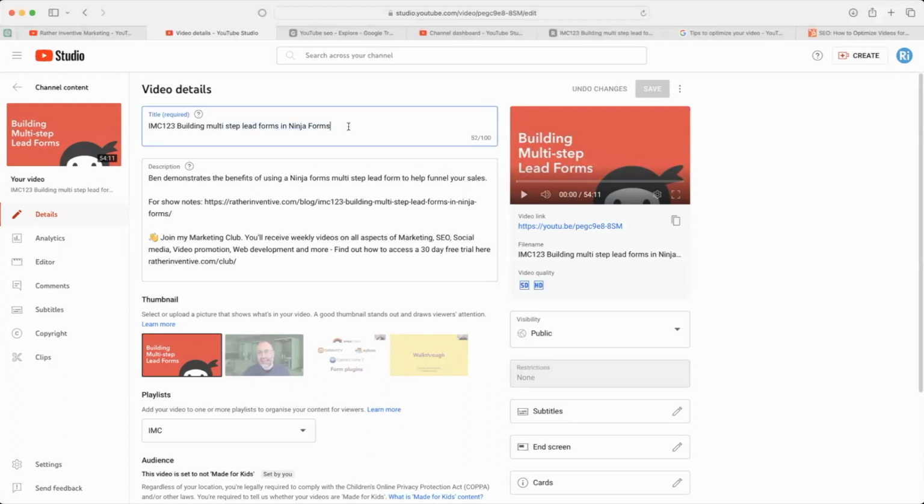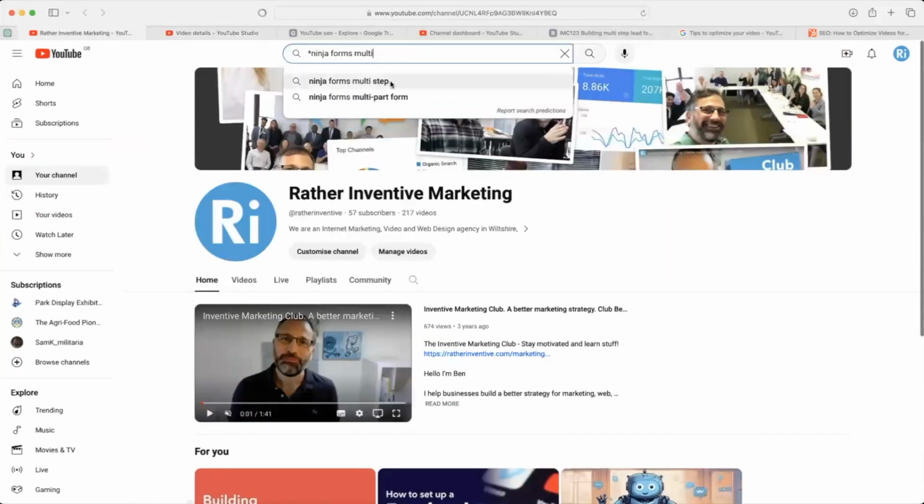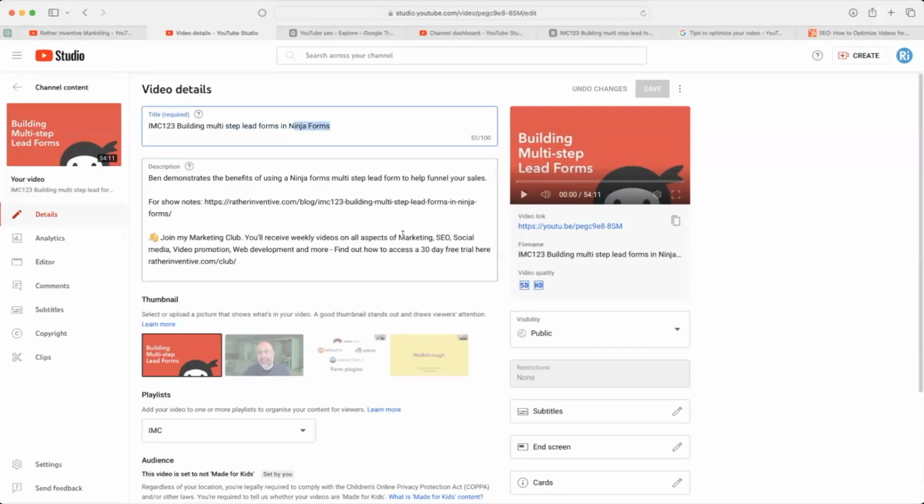So in this one, we've got our keywords, multi-step lead forms and ninja forms. Perhaps we might be better to put ninja forms at the beginning and have something a bit more like the phrase here. So ninja forms multi-step. Use that as the first part of our phrase and change this around. So maybe it's multi-step, ninja forms, multi-step, lead generation, how to build them, and sort of phrase it in a slightly different way. So that's something that we can play with.